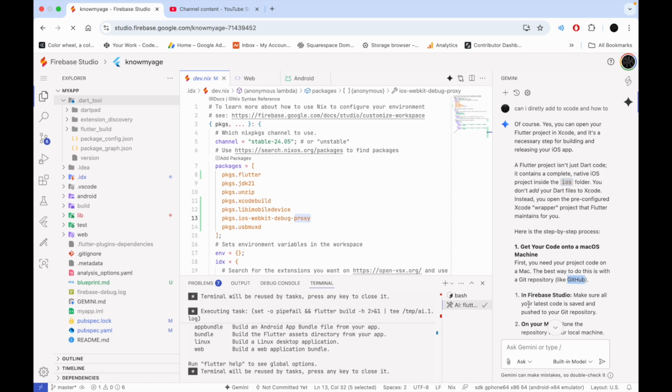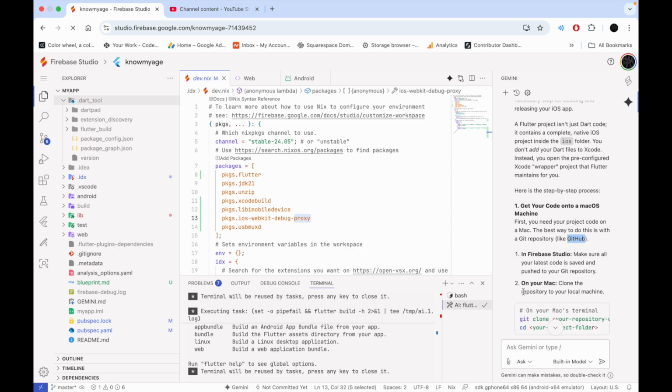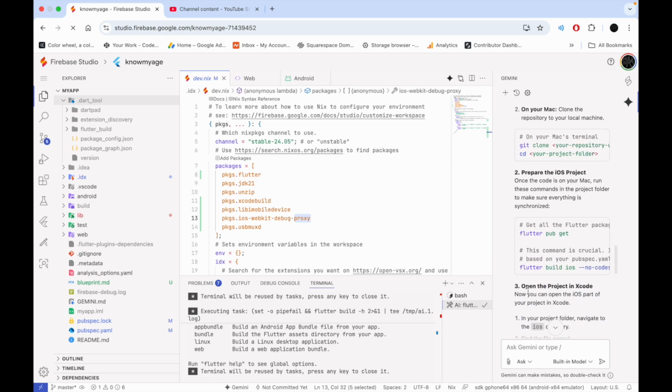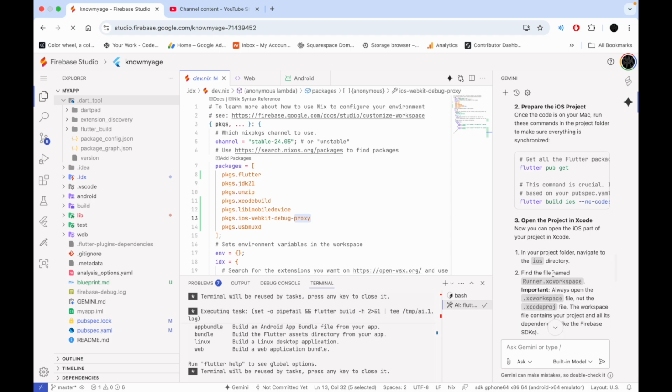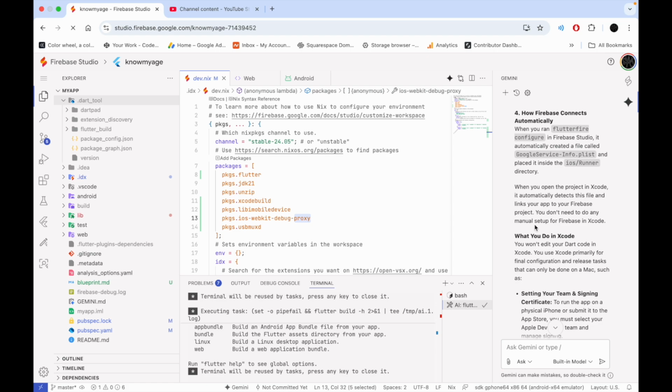In Firebase, make sure all your latest code is saved and pushed to Git. Open your Mac and clone the repository to your local machine. Prepare the iOS project. Once the code is on the Mac, run this command in the project folder to make everything synchronized. Open the project in Xcode, now into the iOS part. Okay, run this, and then you can have this.